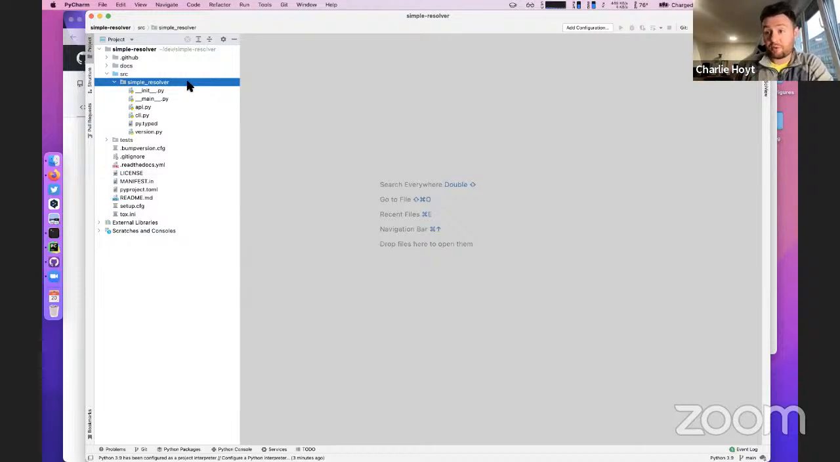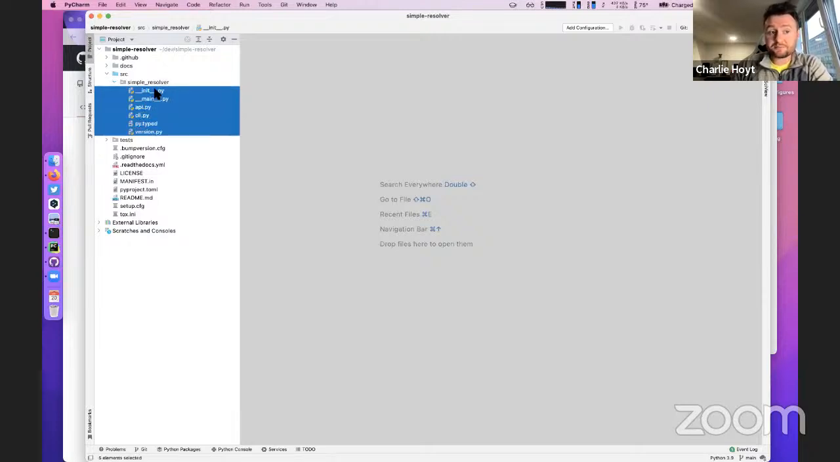You're importing all sorts of great packages like NumPy, Pandas and Seaborn. If we want to be able to import our code, we have to give it a name, and I gave it simple resolver. So inside the source folder, we make another folder with the name of the package, and that's where we put our code.